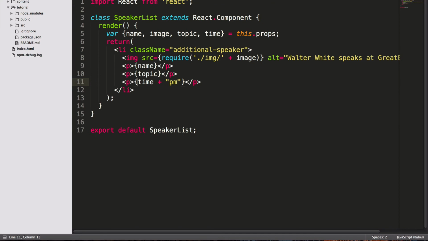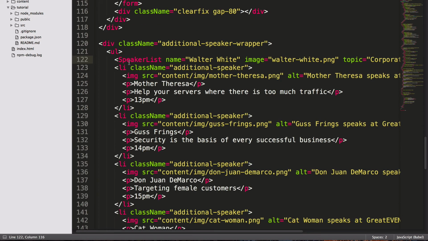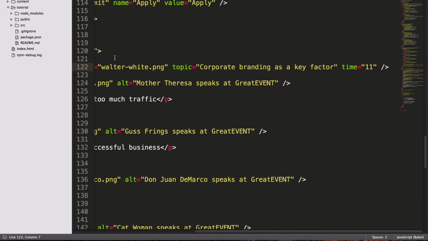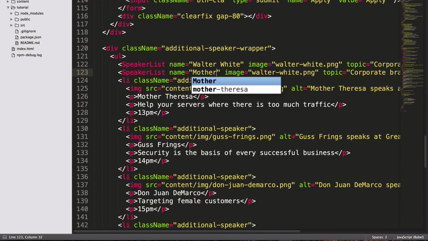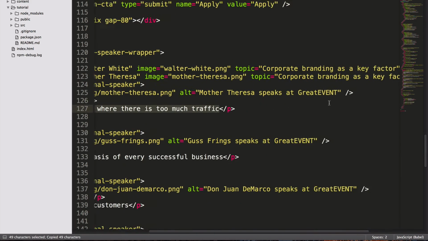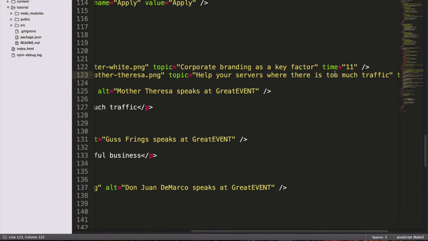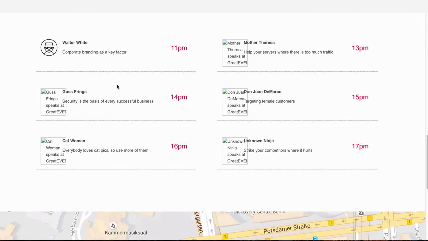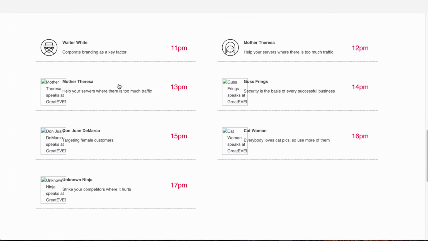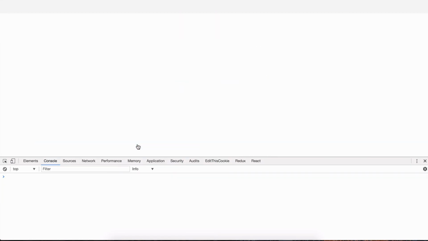So now let's see what this all was good for. So I add an additional speaker. I just have to duplicate the whole component and exchange the props. So now the name is Mother Teresa. The image also is Mother Teresa. The topic is what we copy from here. And the time is 12 o'clock. We have a look. And it's working great. Since I guess you guys don't want to see me copy and paste all of this code, I just do it and fast forward. And the speaker list is working great.